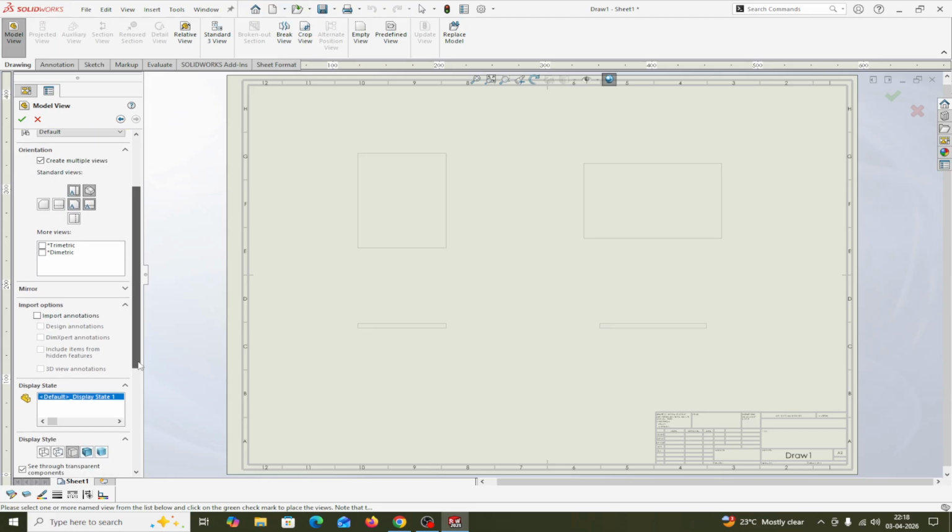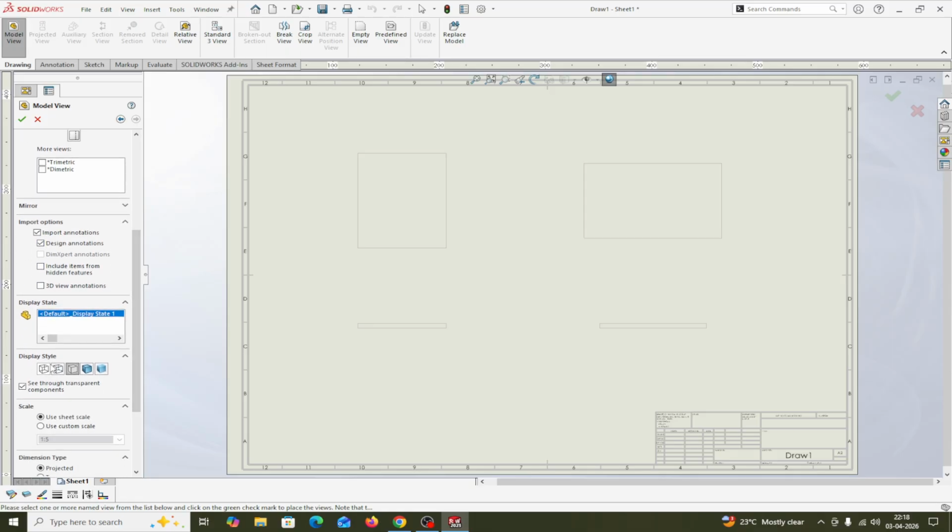Suppose you want to insert the dimensions automatically, you click this one, design annotation. Next, at the bottom you will find the display style. If you want the hidden lines visible, you can select this one. If you don't want hidden lines, then you select this one. Okay, and this is shaded with edges. If you select this, you will get the view with shaded edges. This is without edges, shaded only. I am selecting this one; later on, I will explain this. This is the hidden line visible.